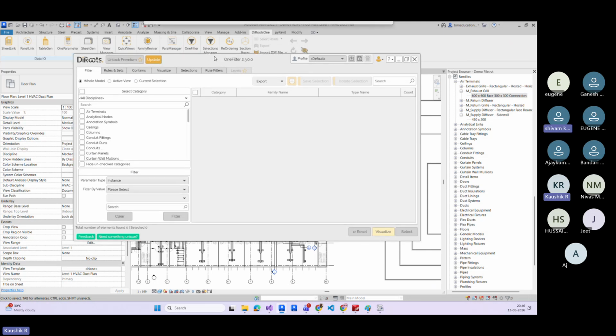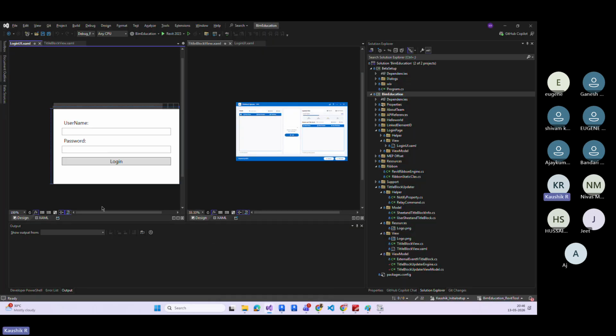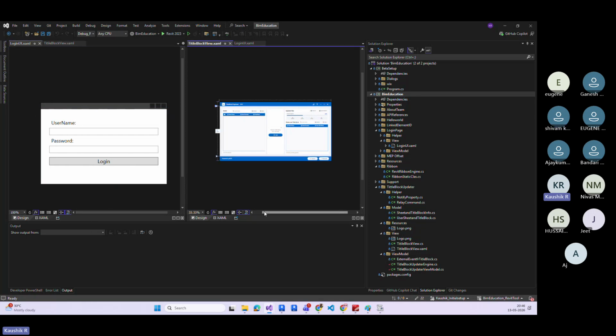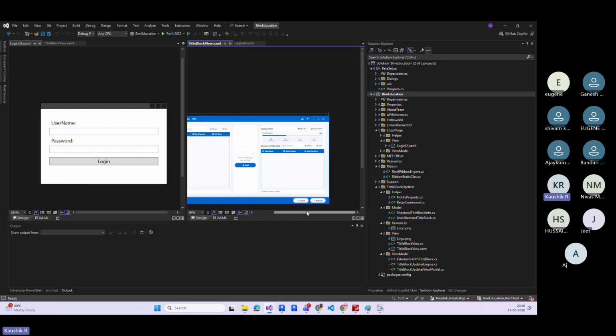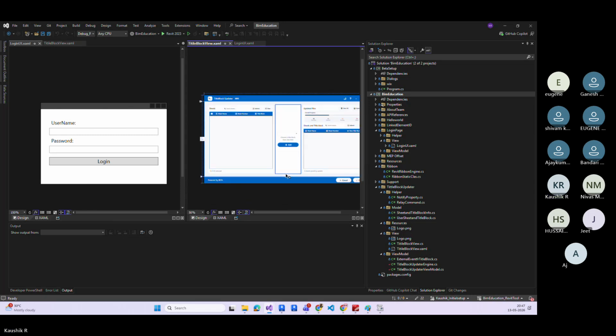This user interface you can create in different technologies. First one is WinForm. What is meant by WinForm? That's a very old technology. Nobody is using it now. The next one is WPF. WPF is also an old technology, but ultimately Revit accepts either of these two, WinForm and WPF. WPF is the advanced one. Clear, guys? We go to our BIM education solution. This is how you are supposed to create your user interface. When you are using WPF, you will get a rich user interface. Clear, guys?